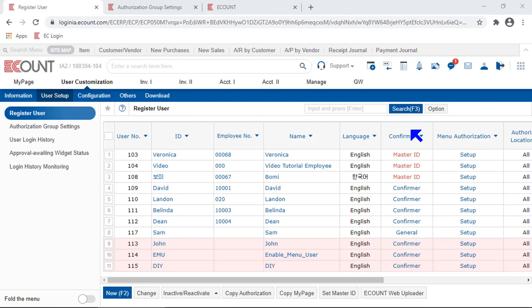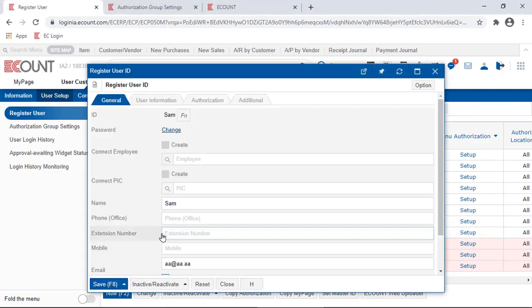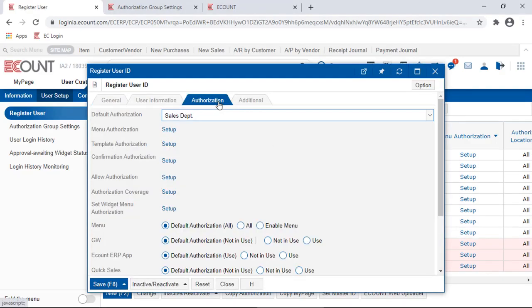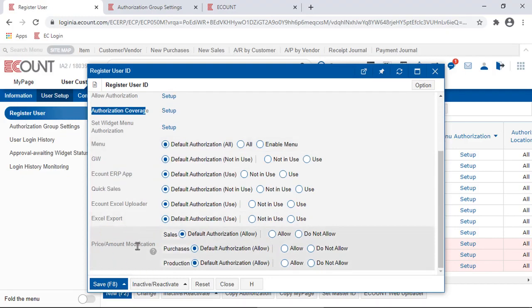In this video, we will discuss other authorization setup. In User Customization, User Setup, Register User menu, if you click on a user ID, in the Authorization tab, you can find various fields for authorization setup, and we will discuss from authorization coverage to price amount modification setup. Firstly, you can see default authorization options for each field.